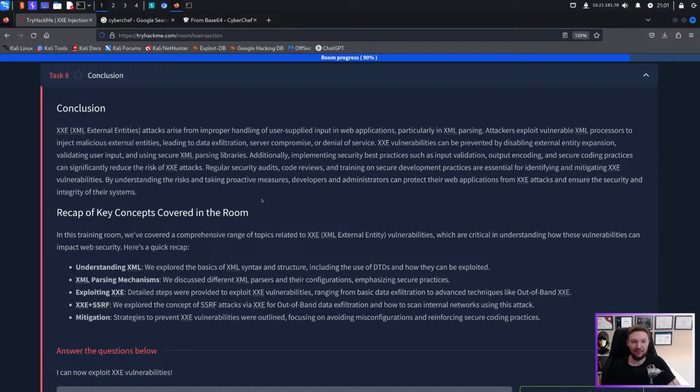Recap of key concepts covered in the room. In this training room, we cover a comprehensive range of topics related to XXE, XML external entity vulnerabilities, which are crucial in understanding how these vulnerabilities can impact web security. Here's a quick recap. Understanding XML: we explore the basics of XML syntax and structure, including the use of DTDs and how they can be exploited. XML parsing mechanisms: we discuss different XML parsers and their configurations, emphasizing security practices.